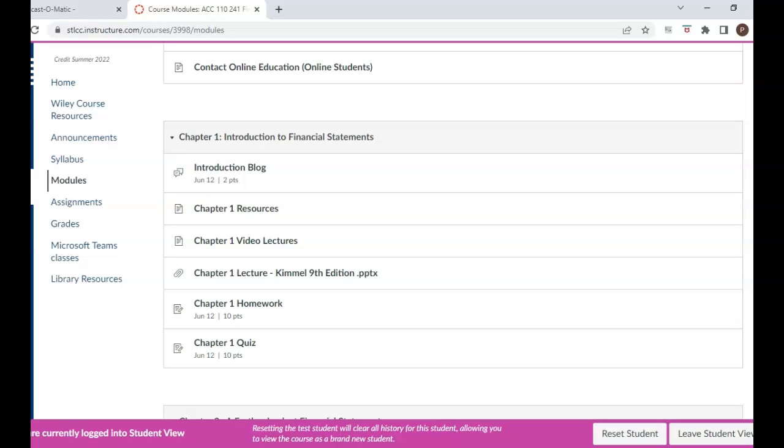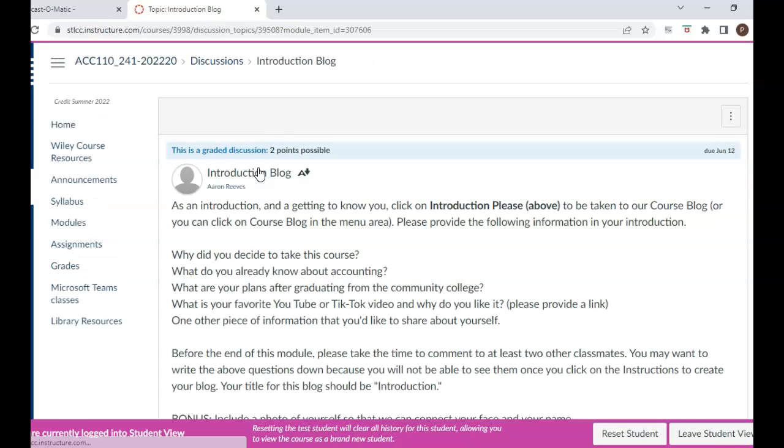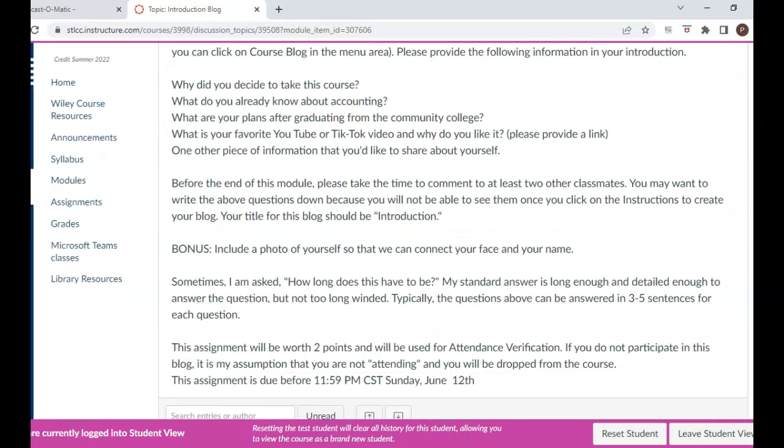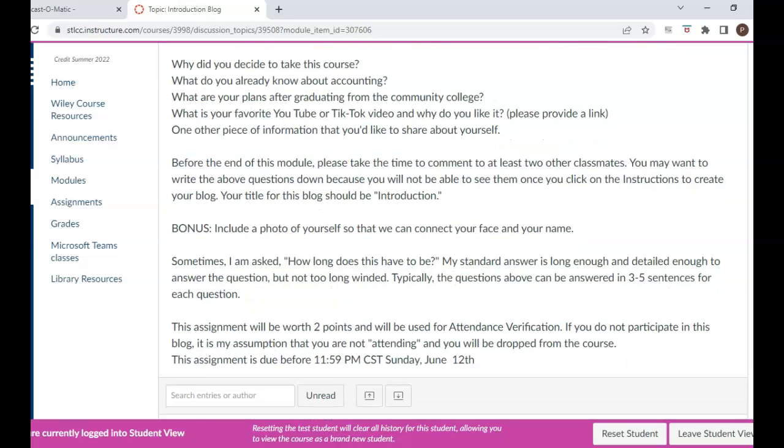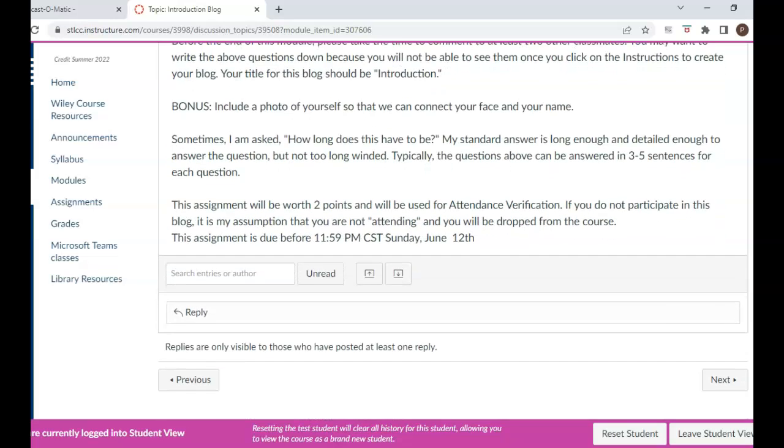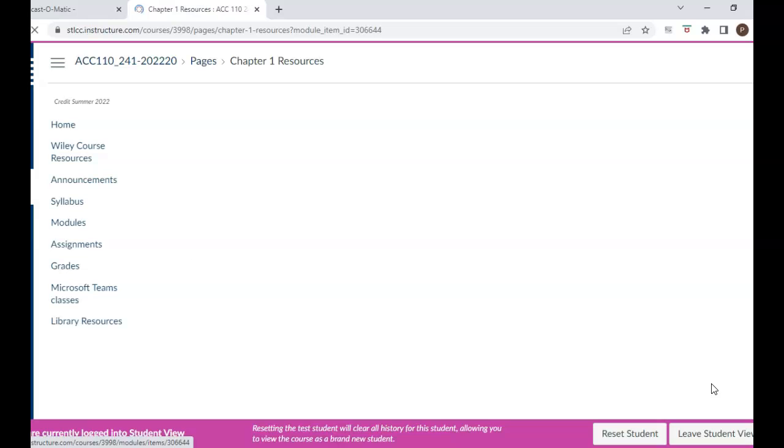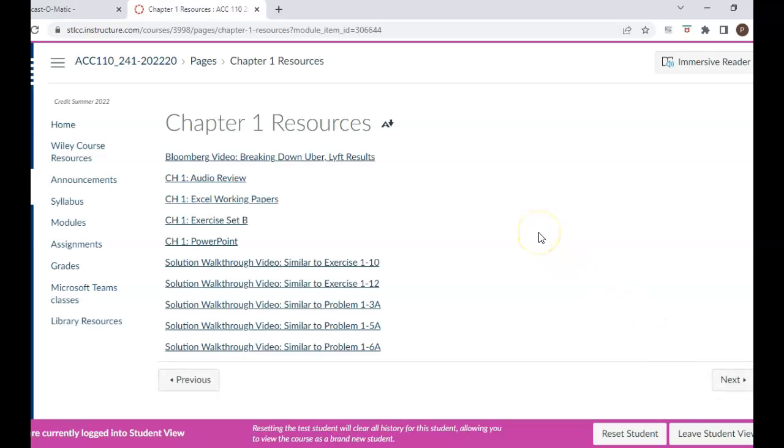For Chapter 1, there is an introduction block that's all about you. You will answer these questions about yourself, and you will then respond to your peers in the class to get to know your classmates a little bit better. This assignment will also be used to verify your attendance, and in addition, listen to this, you get to earn 2 bonus points by completing the introduction block. Okay?